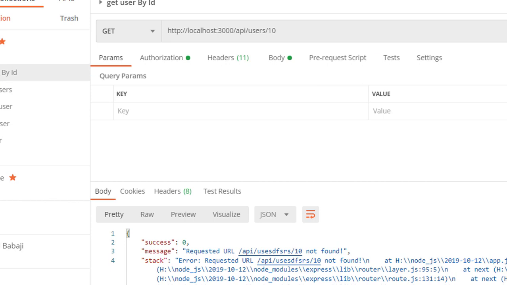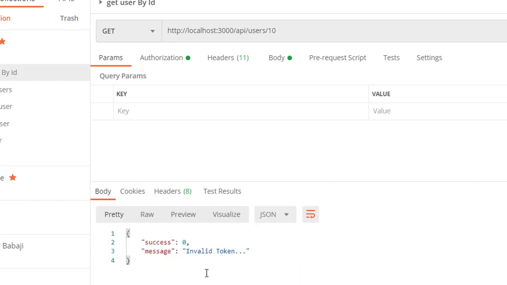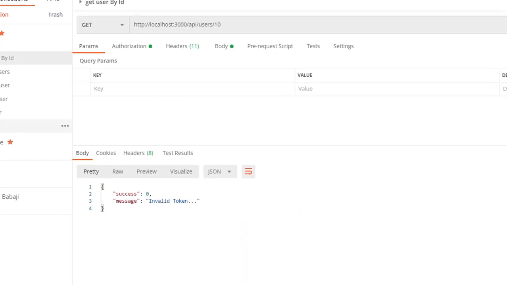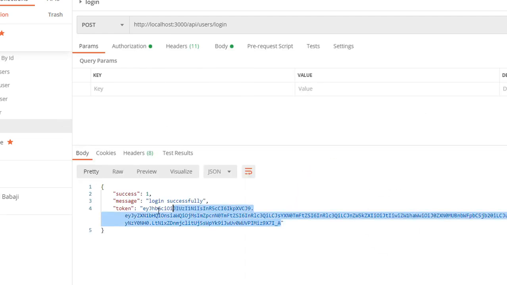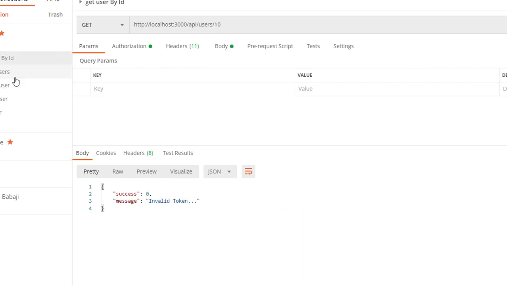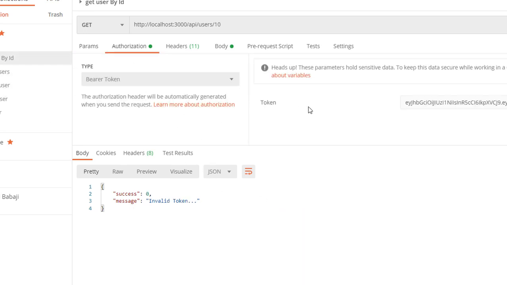So inside the test, invalid token. I need to do the login first, right? I got the token. I need to pass this token, user by ID, inside the authorization.